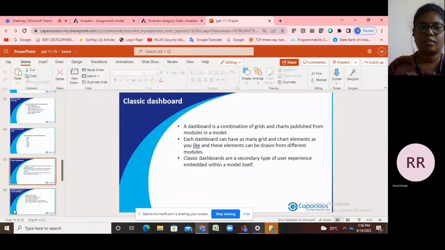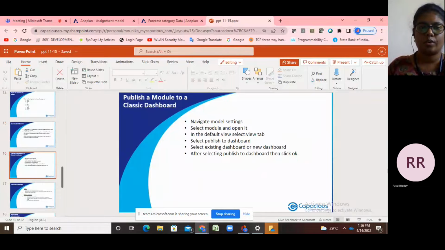And this is the way how we publish a module to a classic dashboard. First, we have to navigate to model settings and select the module and open it in the default view. Select the View tab and select Publish to Dashboard, and select Existing Dashboard or New Dashboard. After selecting Publish to Dashboard, then we have to click on Open. Now, let's see practically how we publish the module to a classic dashboard.